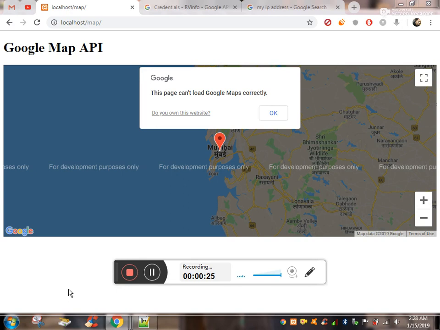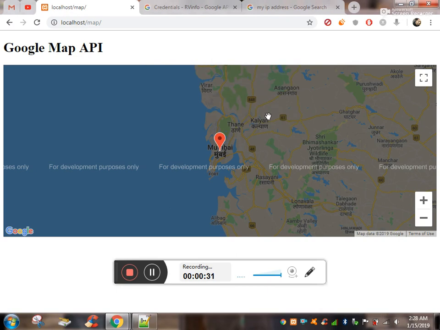As you can see in the screen, this is the simple HTML page which has a div which contains the Google Map. You can see there is a watermark called for development purpose only. This is done by Google because Google is not allowing us to use the Google Map for free.